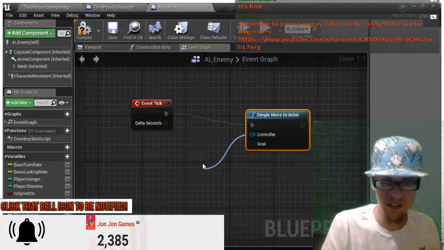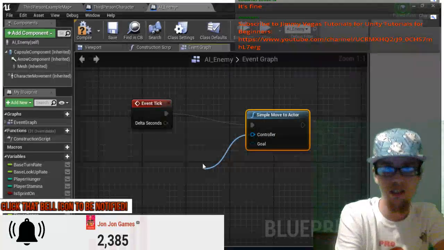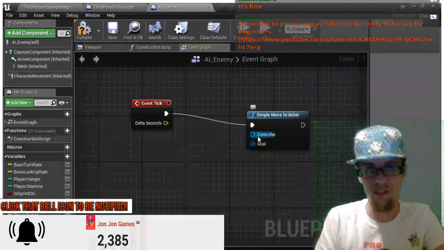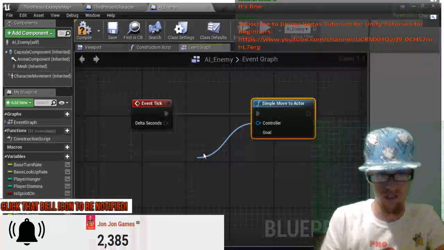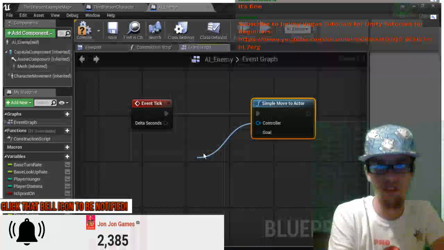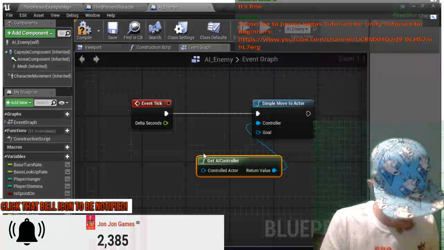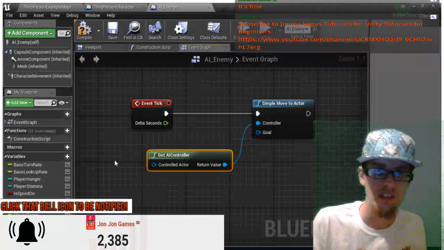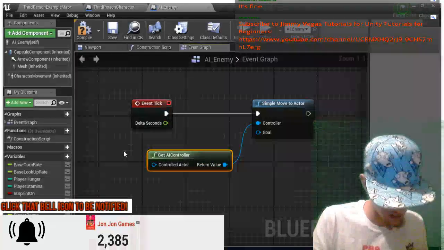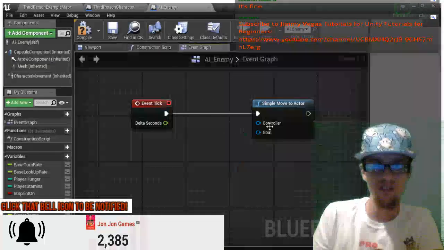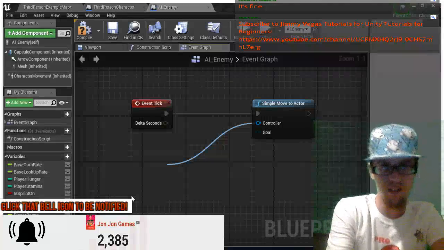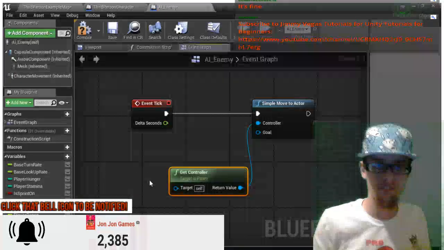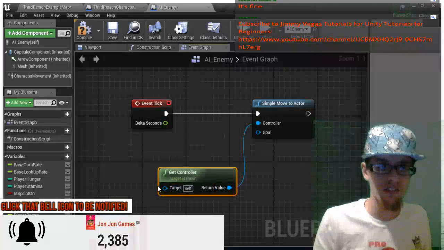You want to get player controller. You want to get AI controller. Actually, you want to get it from the pawn. So get controller. Want to reference self.